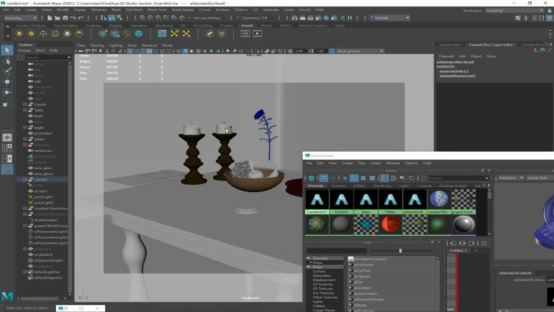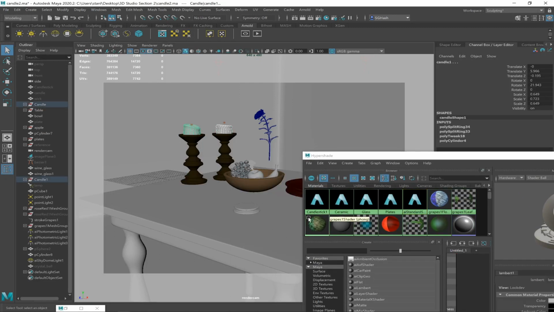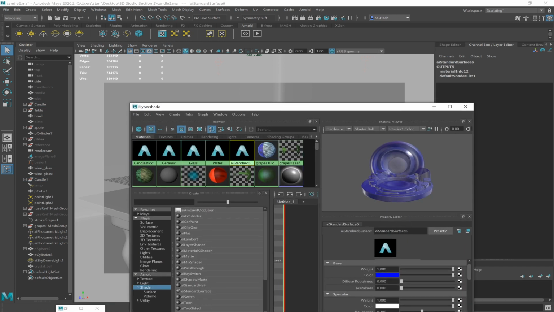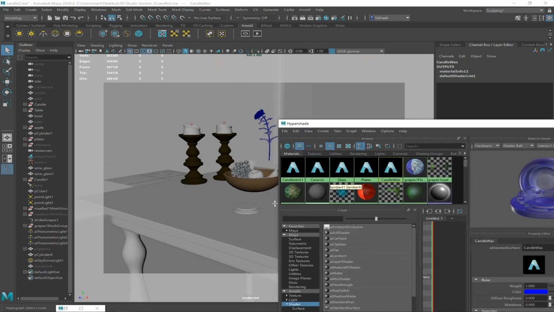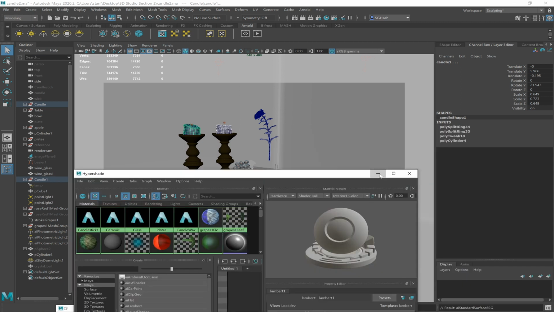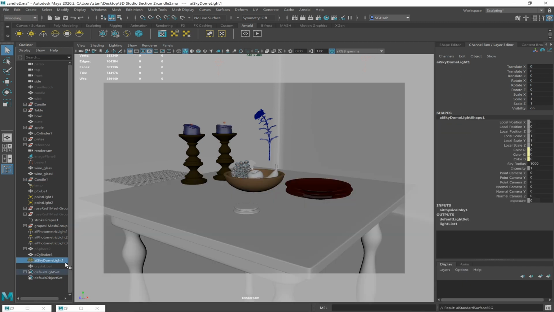So again, select the candles. Now I have a new, I forgot to name my material. Always name your material. This is going to be candle wax. Candle underscore wax, whichever. Select the wax. Now right click, assign material. And now we can again render this and we can start seeing what this looks like.